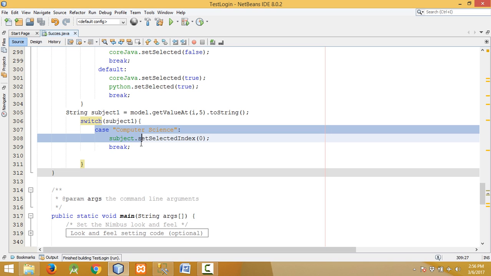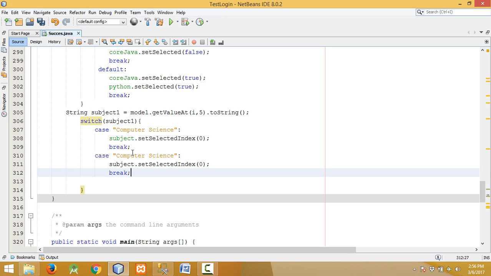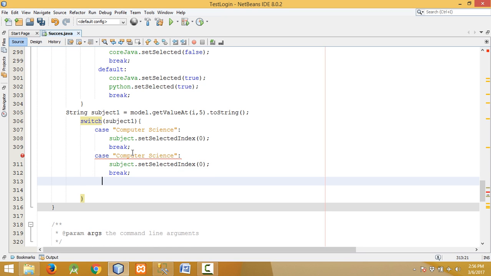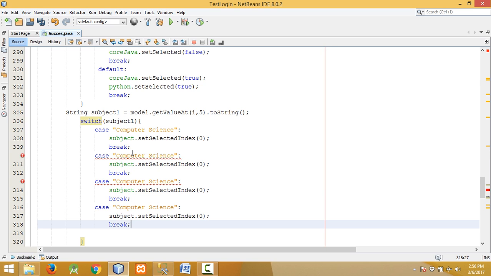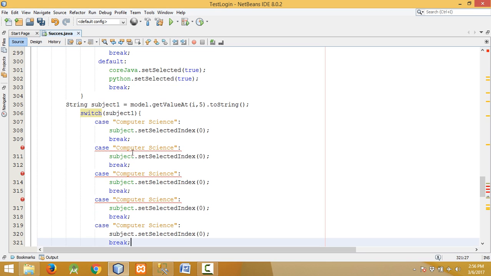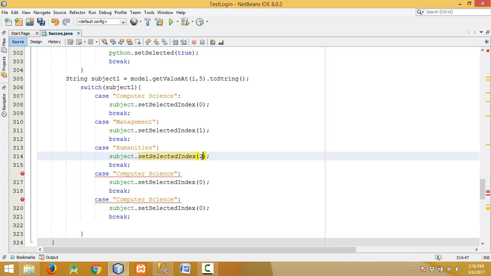So for the second one, let me copy this. This is for education, sorry, management, humanities, arts and education. Let me rename all these. Management with index 1. This is for humanities with the index 2.